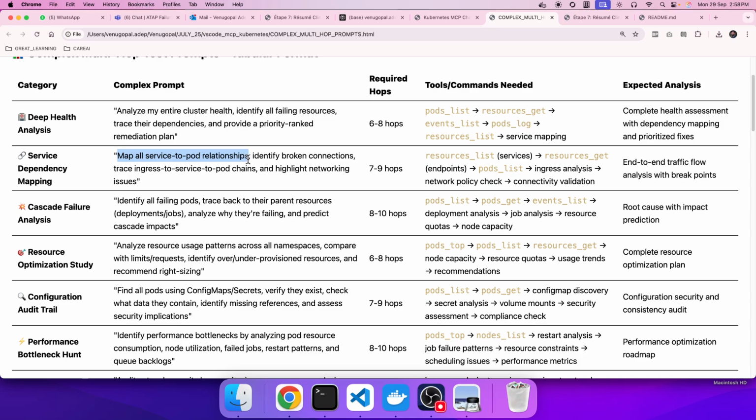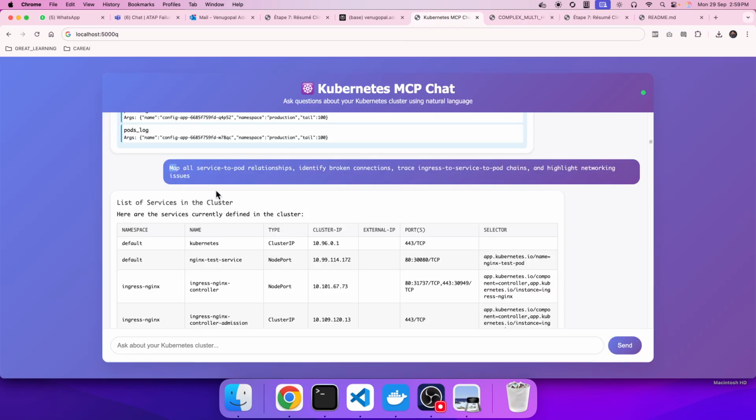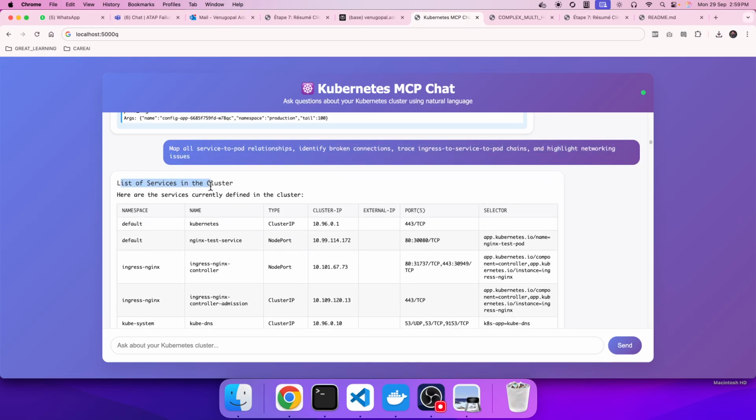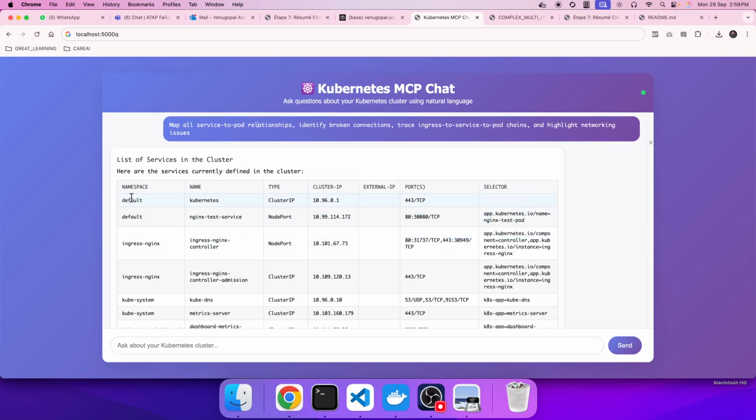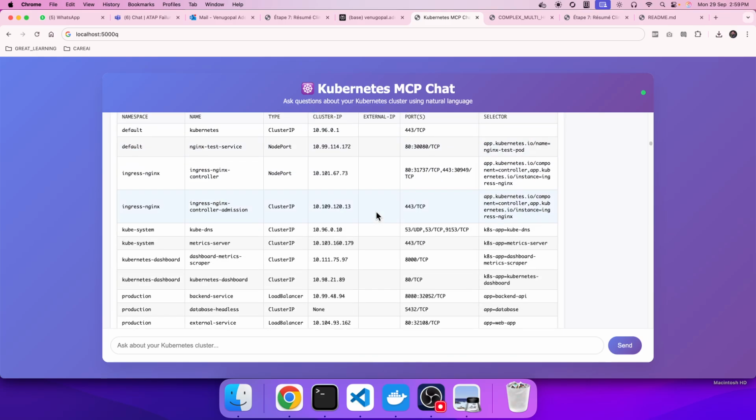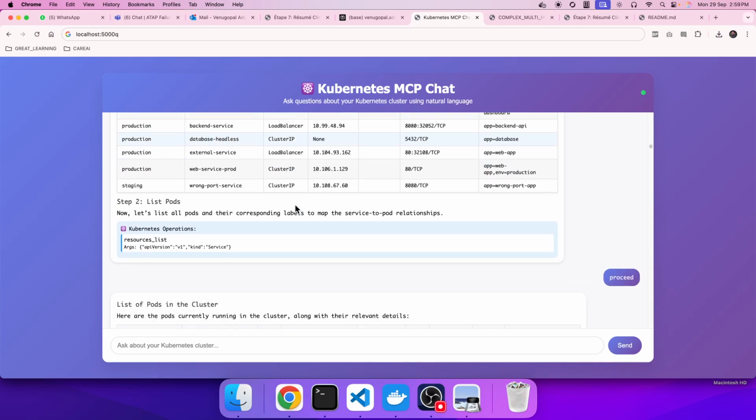Like map all the service pod relationships, identify broken connections, trace ingress to service to pod chains, highlight networking issues, and so on. Now this can be done in 7 to 9 hops. So let's see. Map all the services and so on. Here, first of all, it is listing all the services, the service pod relationship. This is the namespace name. So it is getting this information.